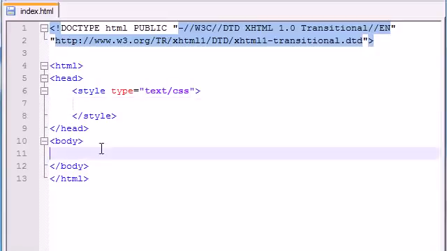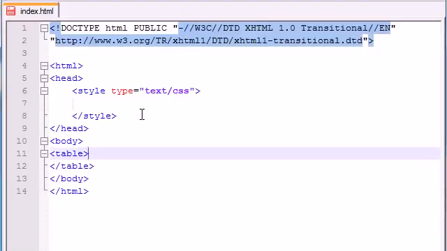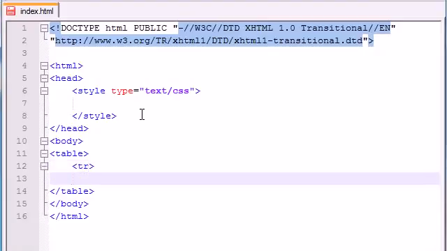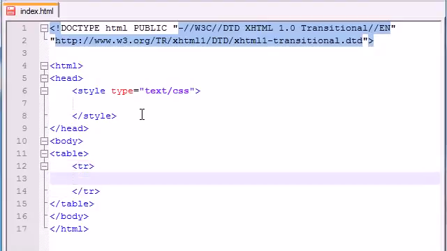So let's go ahead and make a table. Let's make 2 rows and 3 columns. Nice and simple. So table, and of course you need one of those, so ending table. And let's just go ahead and make our rows first. Table row, and a nice little ending table row right there. And let's just go ahead and add our cells, table data, ending table data, and what are we going to put in here? I love Bucky.